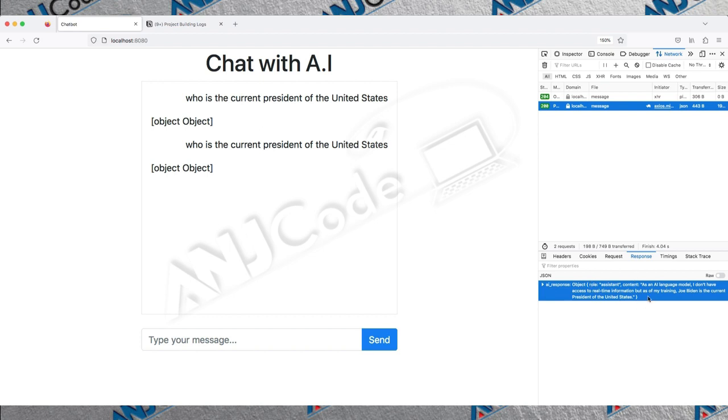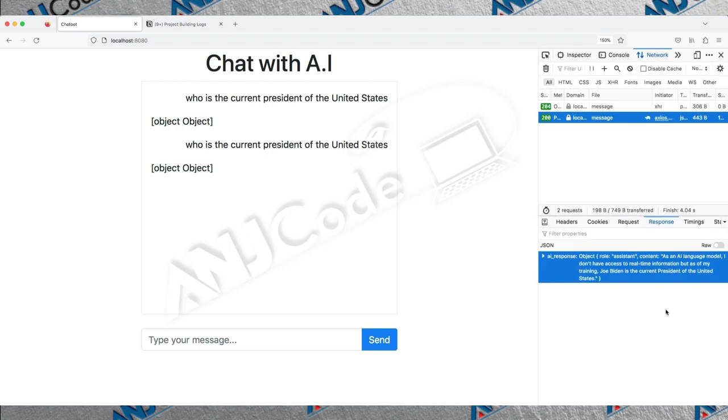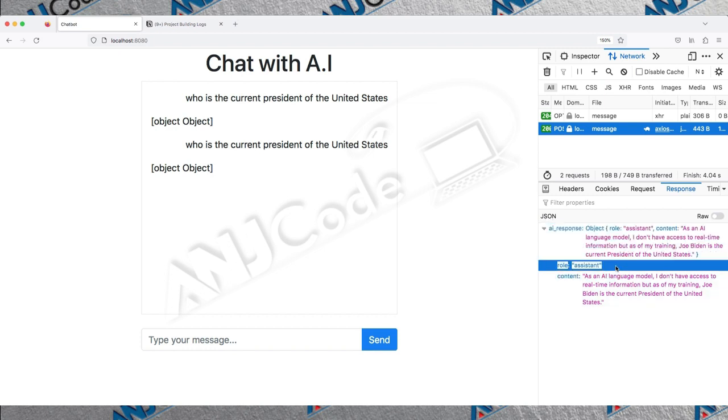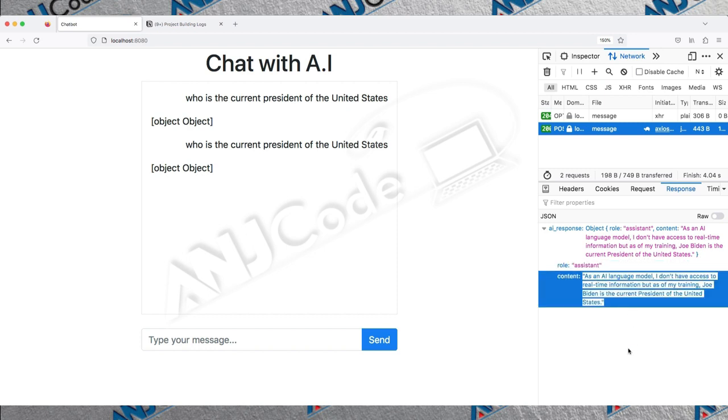I wish I could bump this up for you guys to see. Okay, yeah, bump it up. So if you can see this AI response, it has a role, which is assistant, and it has a content. They were similar to what we saw from Postman the other time. So let's see how we format this as a response and make the front end receive it properly. Let's close out of this. So we have role and we have content. Those are the things that we have to deal with.